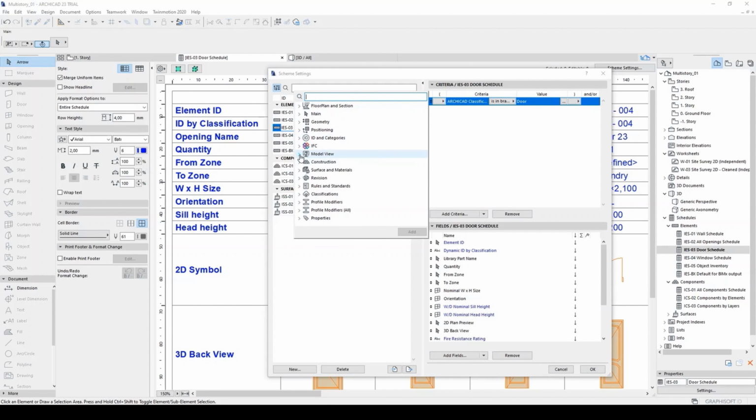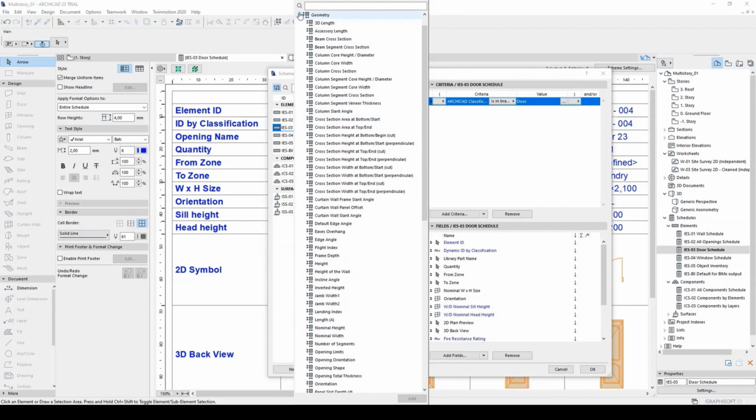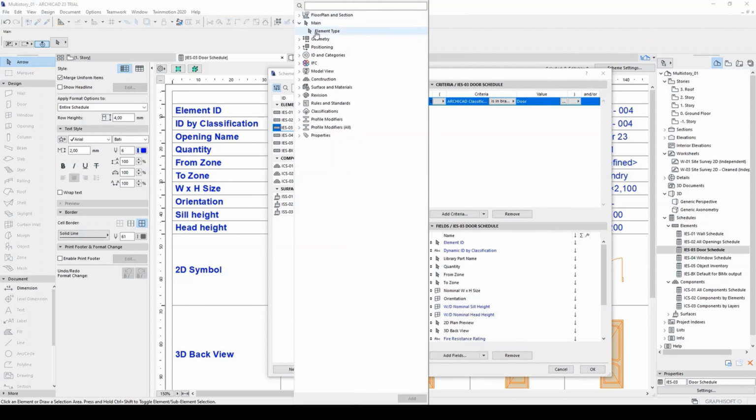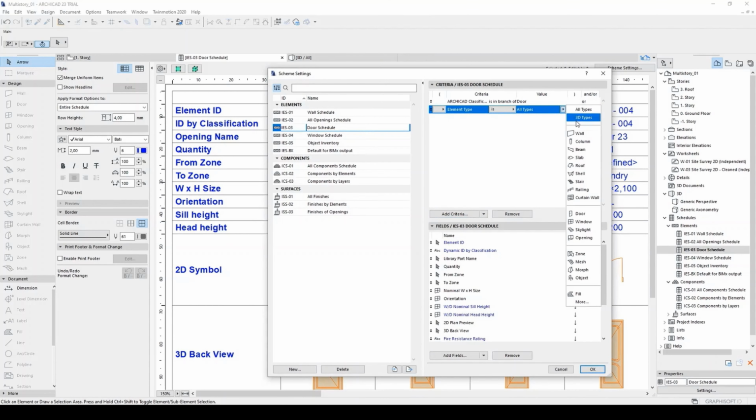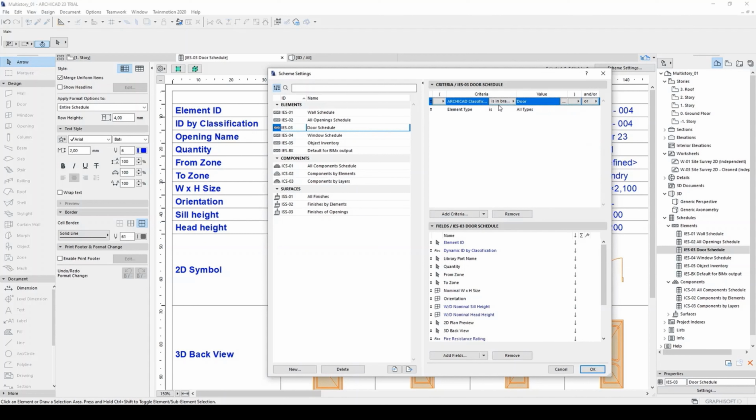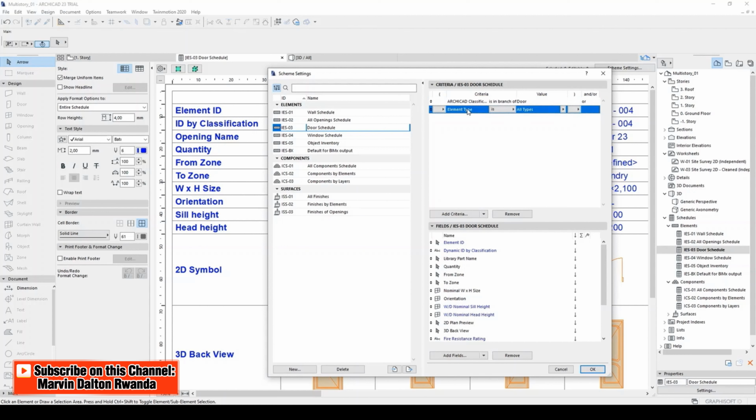So for example, you can select depending on layer or geometry. We can say element type is door, or ArchiCAD classification is in the branch of door. So if you model a custom door and put it in the correct classification, it also works. It is much better than element type, but you can rely on element type in your project.